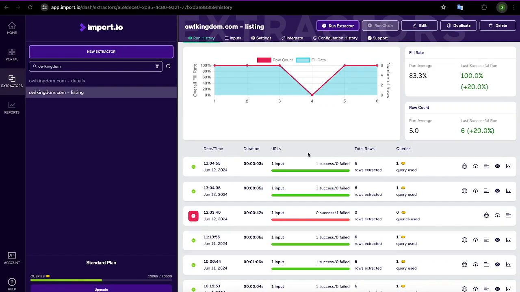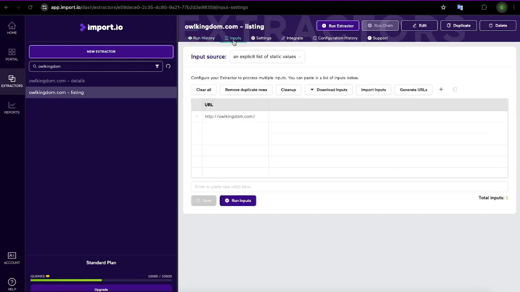Our platform has many different features and settings to help you extract data in the most efficient way possible. Today, we'll be going over the different input options and settings you have available in each extractor you build. We'll start by clicking on the Inputs tab.